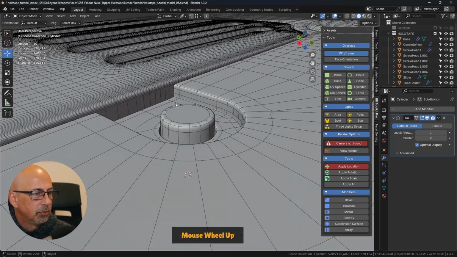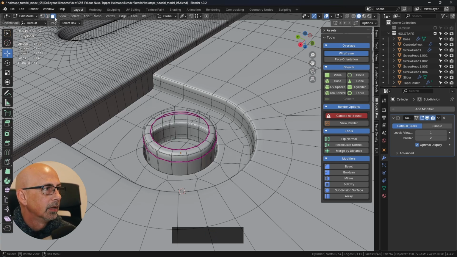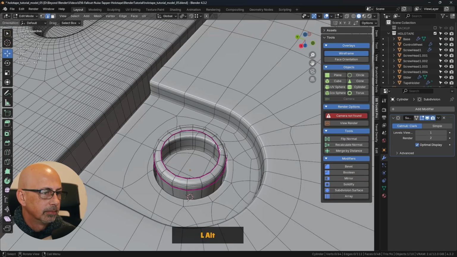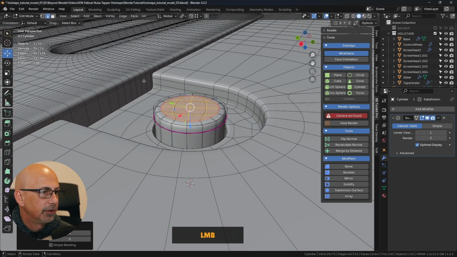And that is as simple as that. The only thing left to do now is tab into edit mode. I'm going to select this top face there, delete it. Select the edge loop just around the hole there, and then go to face, grid fill.